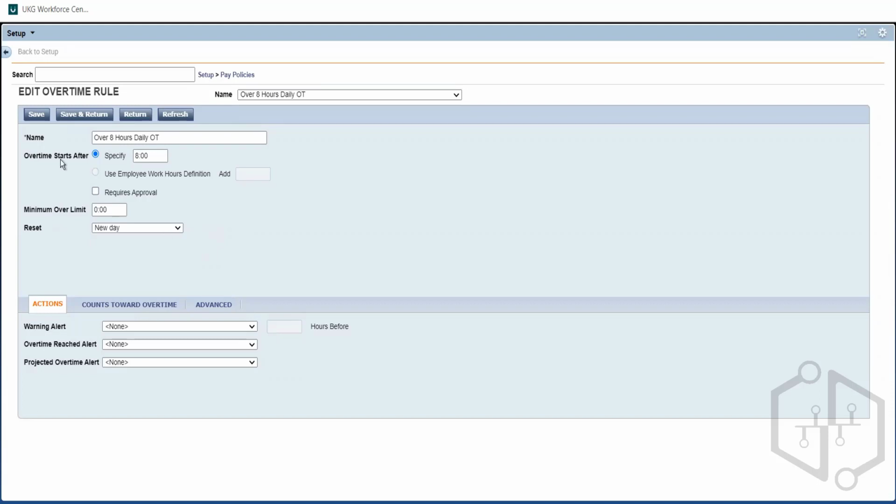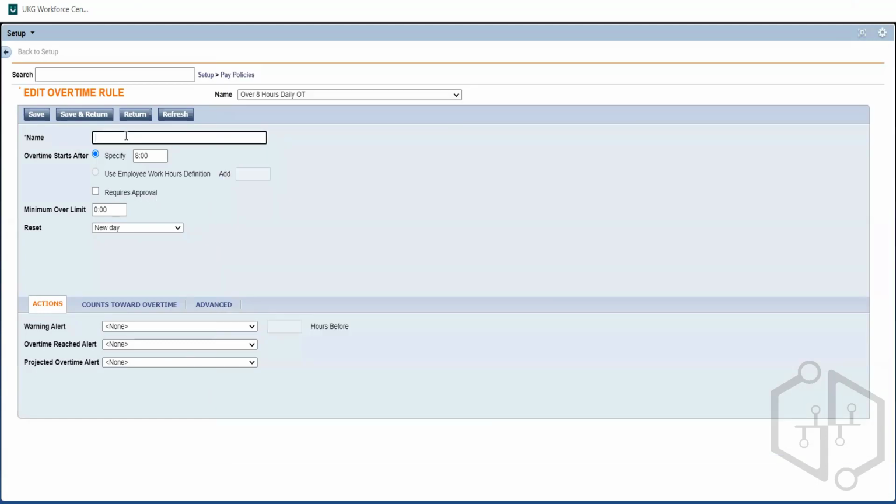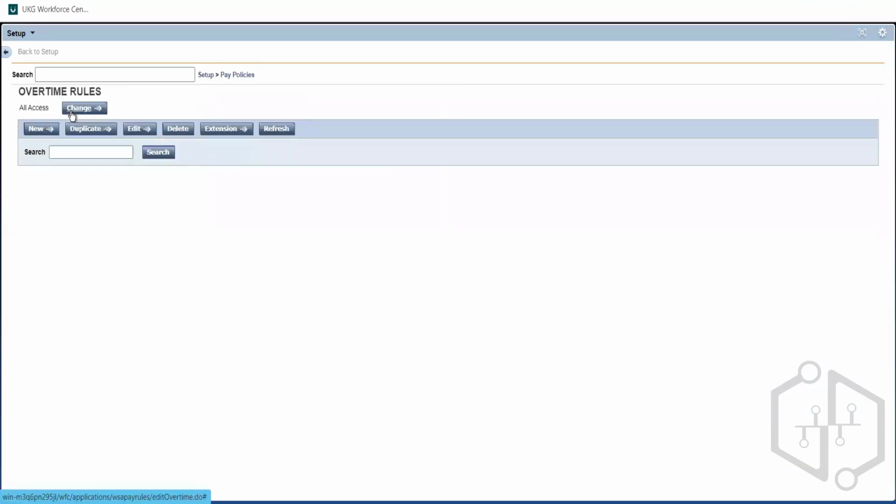Just one change, which is this 6 to 8. This overtime should trigger after 8 hours. The first overtime will trigger after 6 hours, and this will trigger after 8 hours. That's it. Now I need to copy the name here. I'll save it. So we have created both the overtimes.